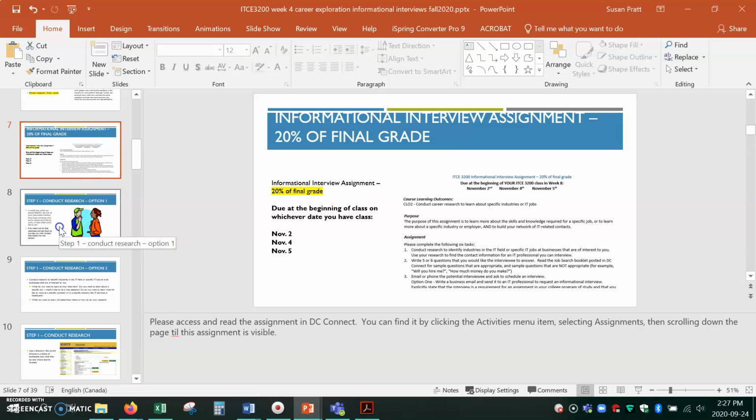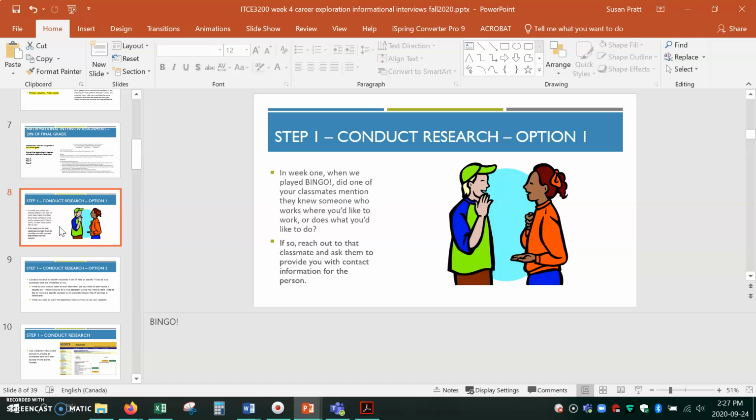So the first thing that you need to do is you need to conduct some research and find somebody to interview at a company for your informational interview. So one way you could conduct research to find somebody to interview is think about the people that you met in week 1, your classmates. Maybe they know somebody that works in IT, or look on your network of people in LinkedIn.